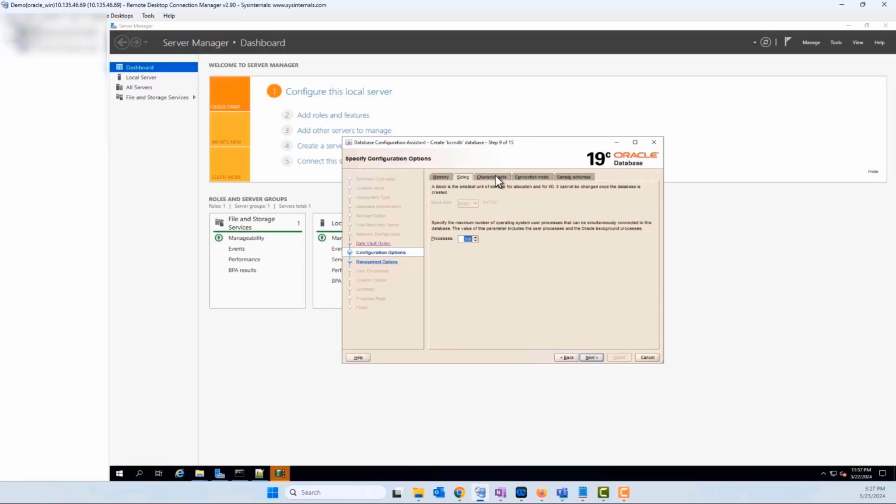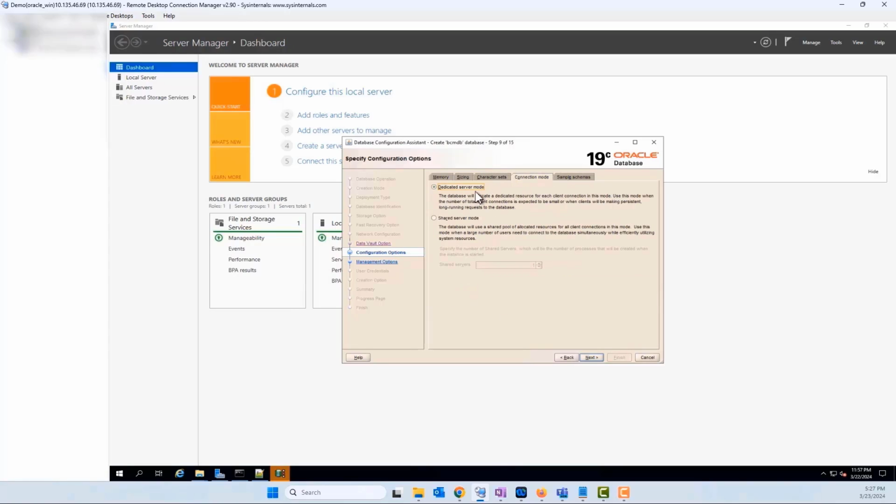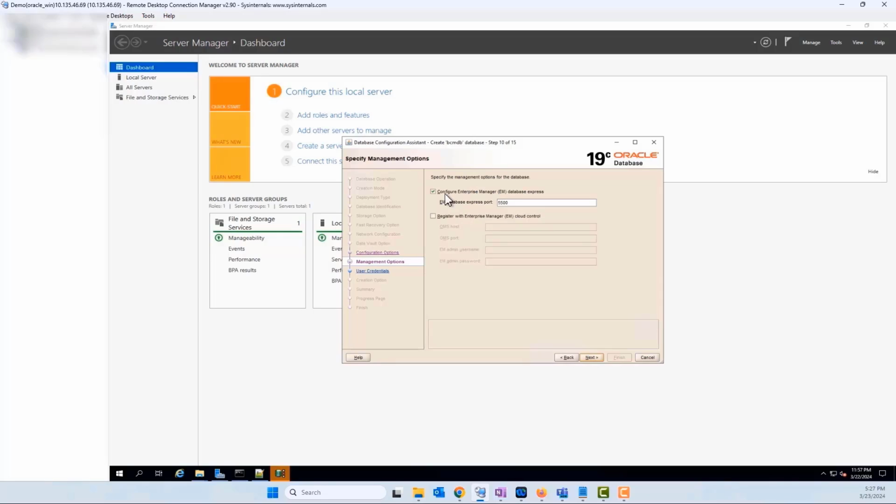Sizing, again, leave it at 300. Character set, here you need to set it to UTF-8. Connection mode will be dedicated server mode. And sample schema, leave it unchecked and click on next. Again, go ahead with the default option and click next.